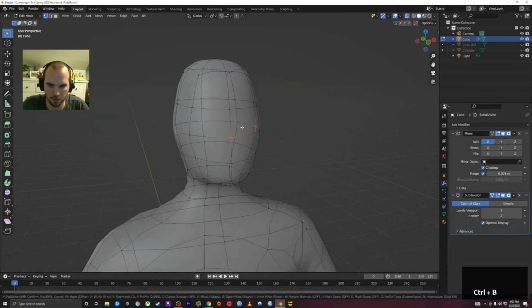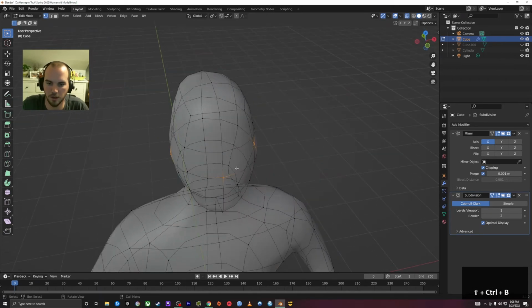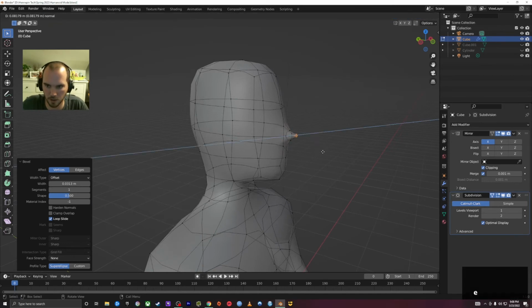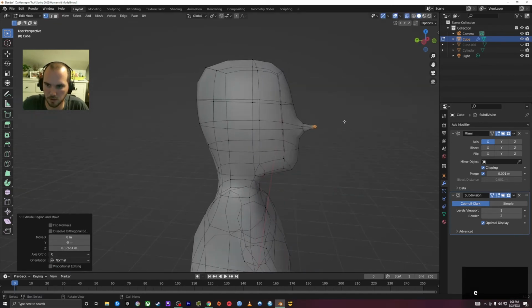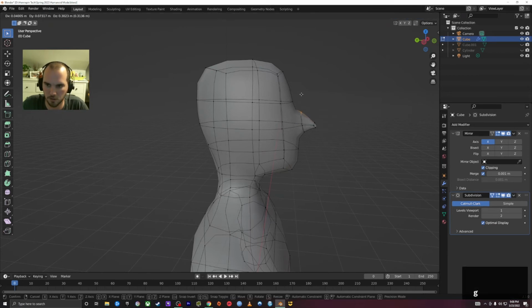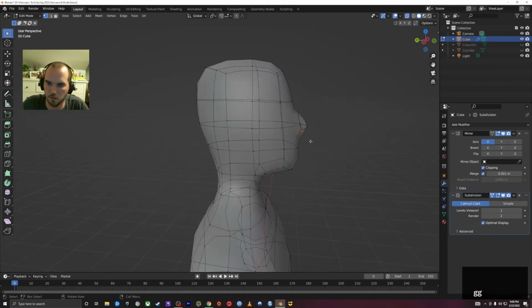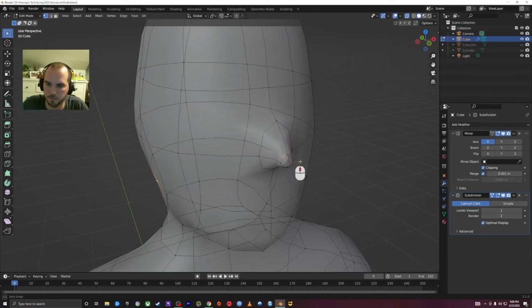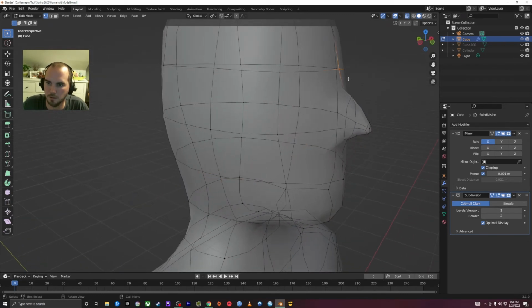We can bevel here. How do we bevel a point? Control Alt B. Control Shift B. Oops, that is it, but I had more than one selected. Control Shift B. And then I'm going to extrude this out a little bit. So this is like the start of a nose here. It's very pointy. Maybe it didn't have to be that pointy.